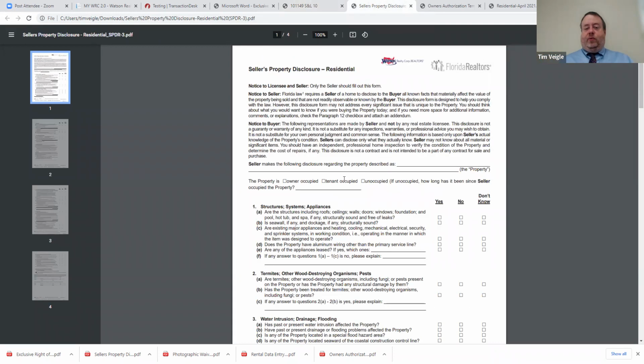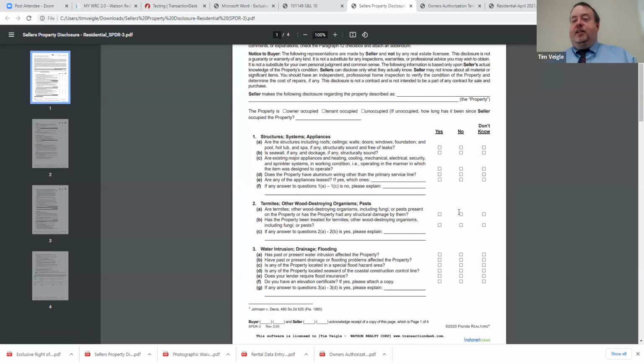Now, this is an important one. This is your property disclosure. If you need help filling this out, feel free to talk to your agent. But simply yes, no, don't know. If it's a yes, put a yes. If it's a no, put a no. If you're not sure, put don't know. There's nothing wrong with putting don't know if you don't know. And in some cases, there's certain things on here that you're not going to know.